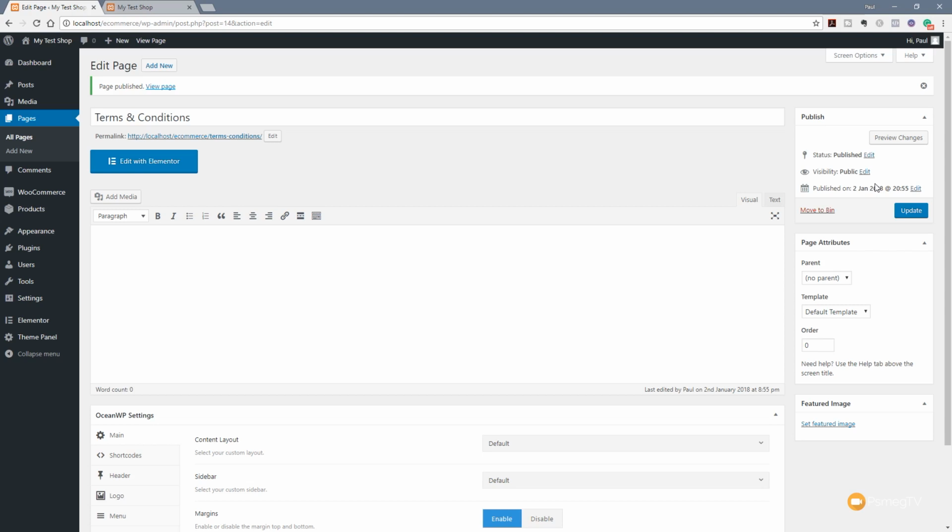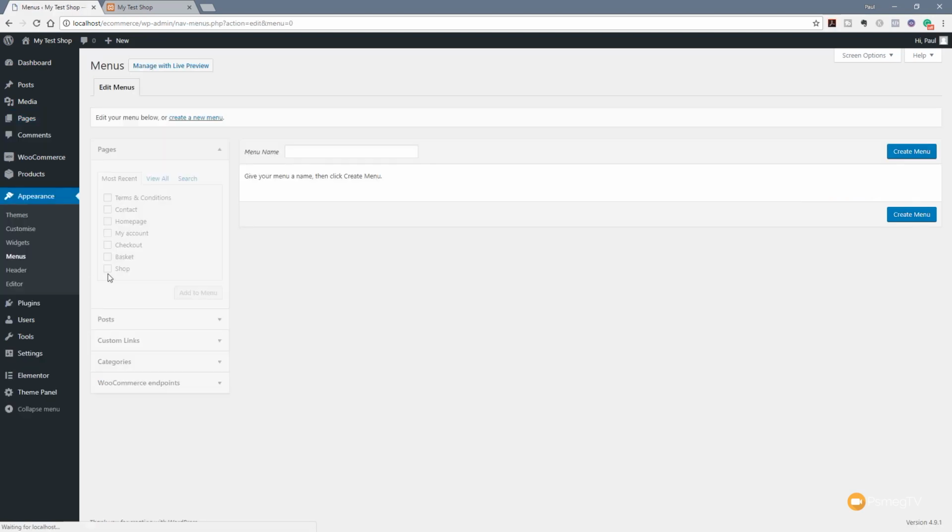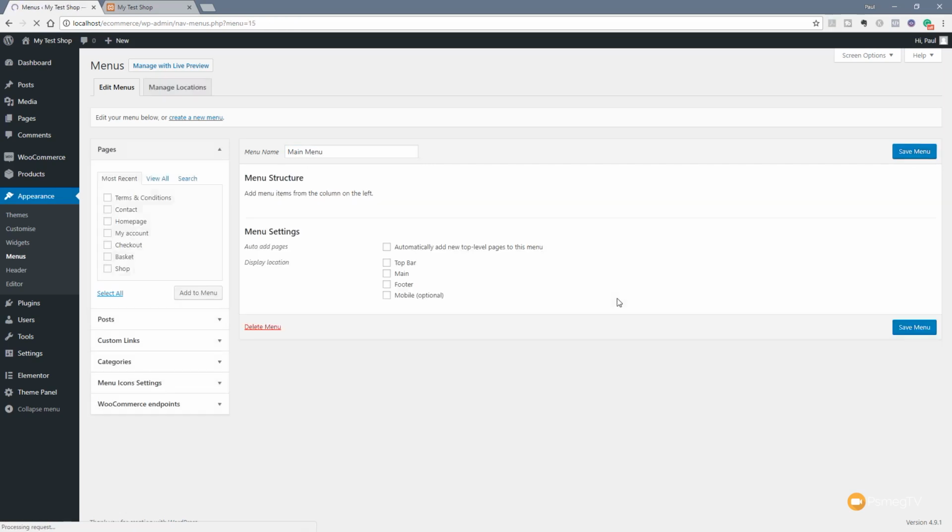Okay, so we've created some of the basic pages. Next thing we're going to do is go through and set up our basic menu structure. So we're going to come down to appearance and we're going to come down to menus. Now in there we can go through and create our menus. So first thing we're going to do is call this one main menu. Click create menu. And then you can see down the left hand side we have a whole range of different options available. We've got pages, posts, custom links, categories, menu icon settings, WooCommerce endpoints.